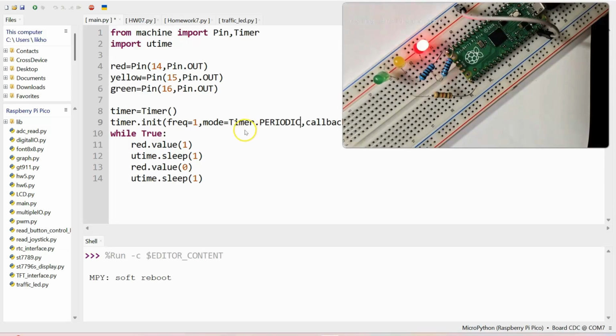That means the timer will tick periodically with a frequency of 1 second. So you can make changes to this frequency here. You can also use period instead of frequency. In that case I will provide 1000, which means the period will be 1000 milliseconds. It's the same thing, and I'm just using freq here because it is easier to remember.